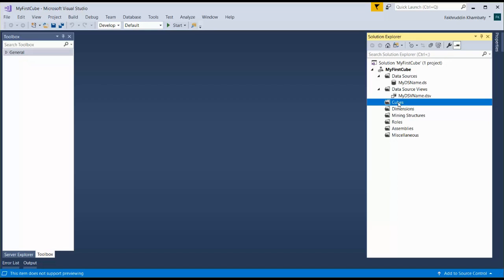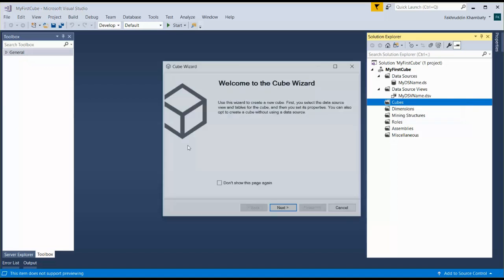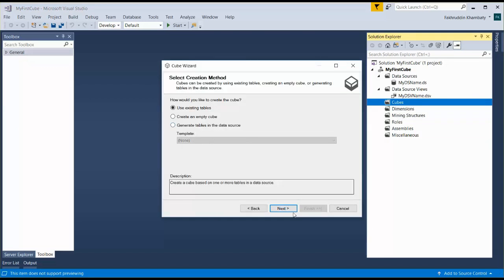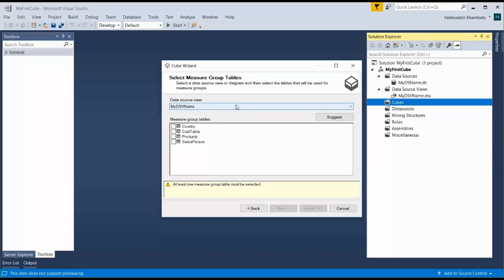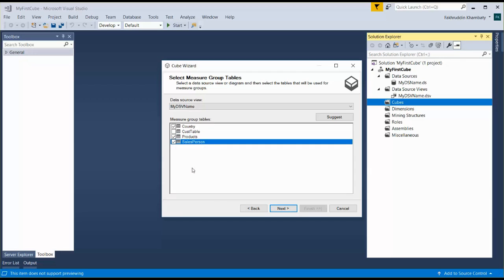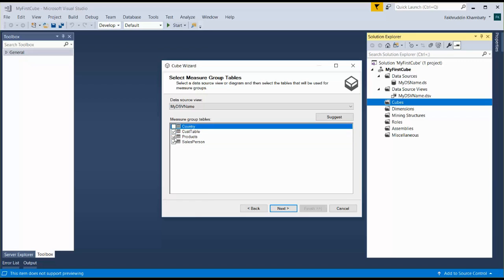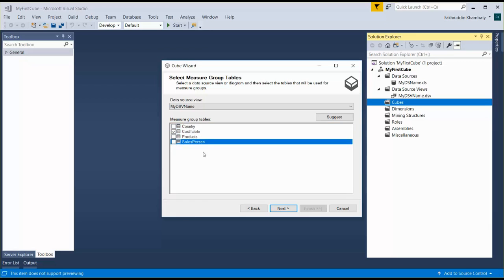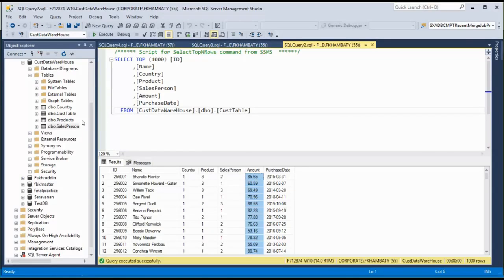Why? Because now we understand what is the difference between measures and dimensions. We have a bit of an idea about star schema and snowflake schema, and we are sure how to pick the measure and the dimension entities. So I'm going to click on a new cube. I'll say next. I'll use existing tables. It's asking me to select a measure group over here. So my measure group is country and products and salesperson, right? No, absolutely wrong. My measure is going to be cust table. It's not going to be country, it's not going to be product, it's not going to be salesperson. Why? Because I cannot do any kind of a calculation on them.